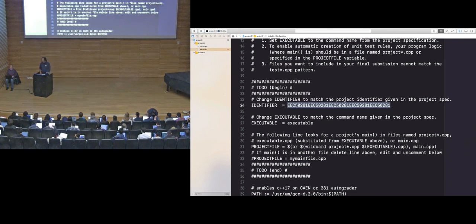Change that as necessary. They don't need to change that for P0 though, do they? Or is there one for P0? Identifier? Yes, there is. Okay, all right, we'll get to that in a minute too then. And then the other thing that it says, you need to change this executable section here, right?